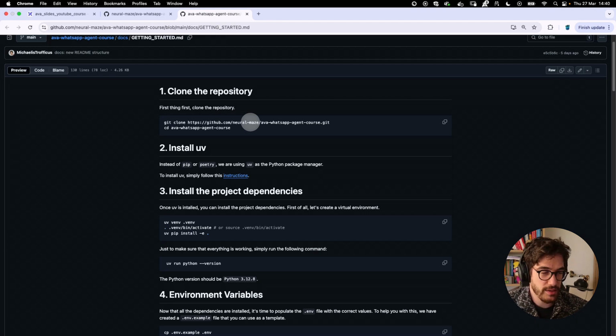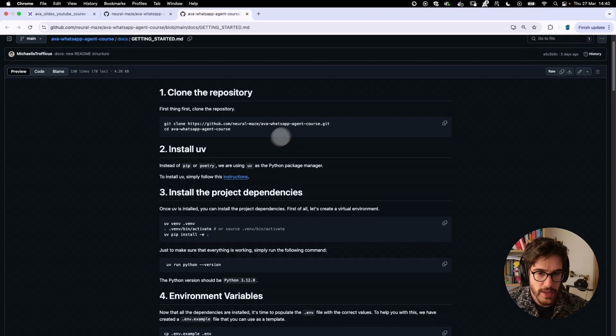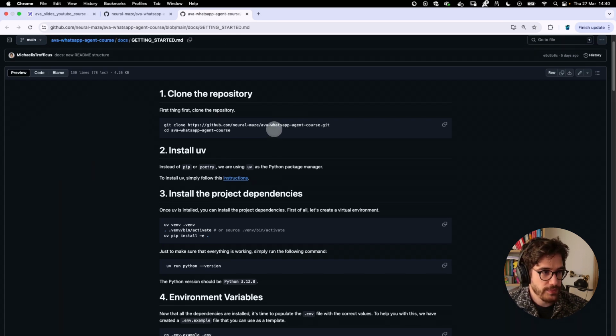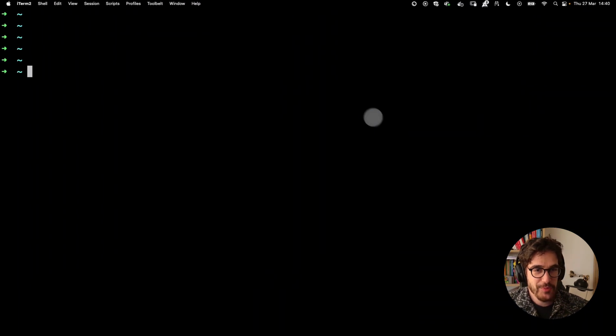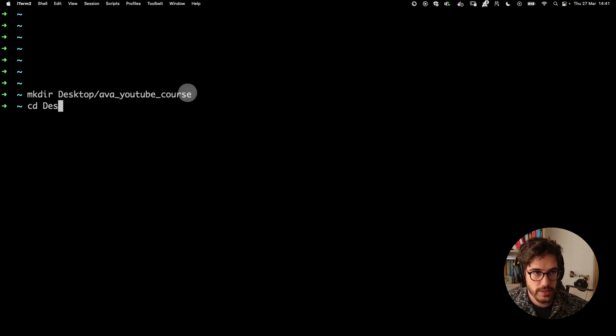You can just replicate all the actions that I'm going to do and also check and verify the code that I'm going to show. So let's get into it. First of all, clone the repository. This is pretty easy, right? But it's important. So let's create a new folder on the desktop, ABA YouTube course, for example, and cd into desktop ABA YouTube course. That seems like a good name.